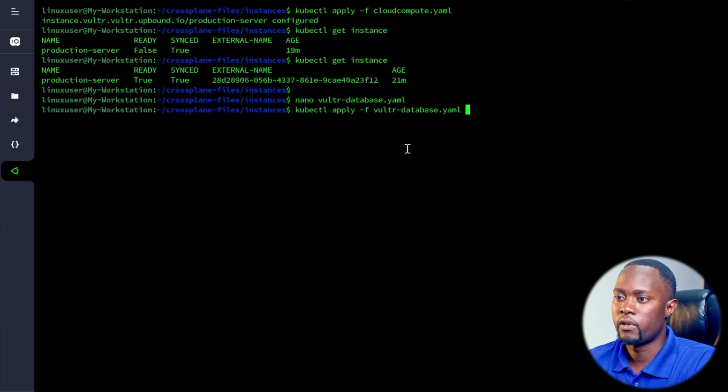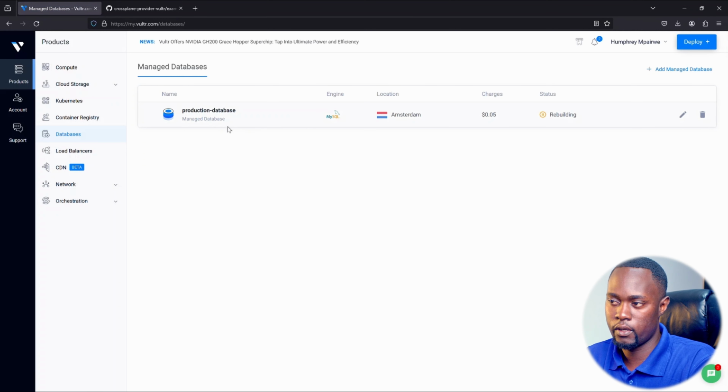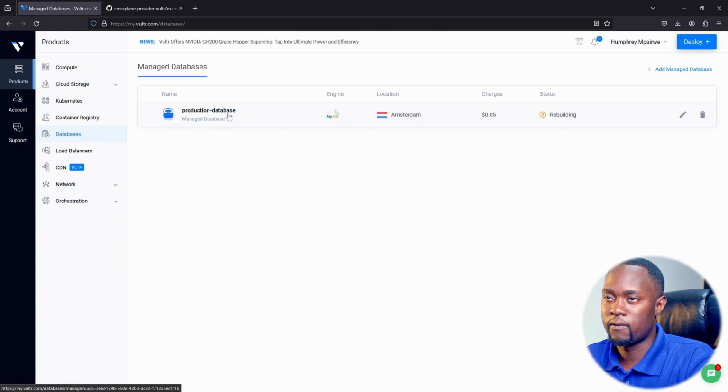So let's switch to our Vultr account. Click products, click databases, and now you can see that you have the database in the rebuilding status. So let's give the deployment status some time.